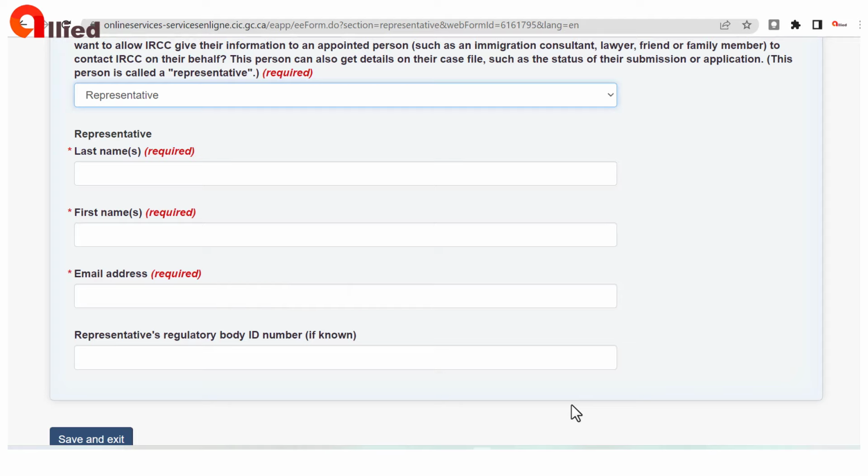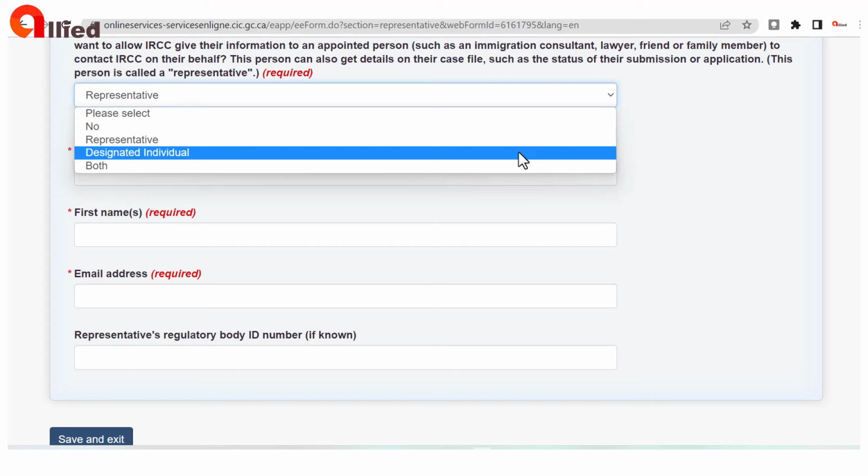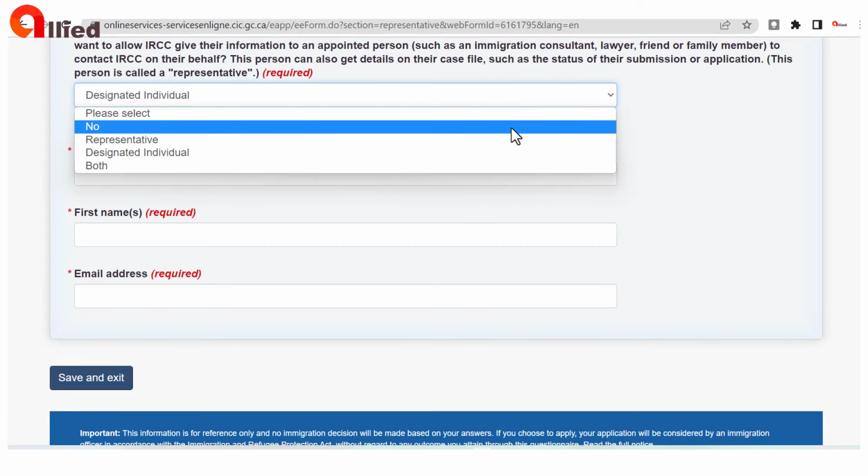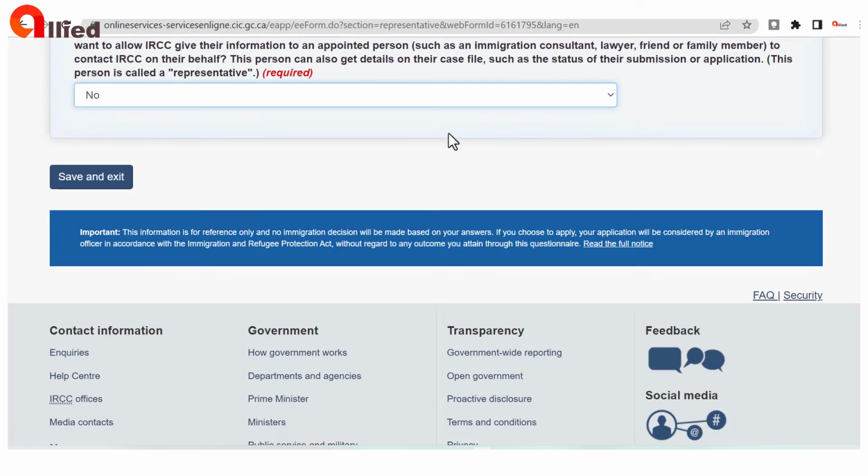Also, you need to ask your immigration consultant or lawyer for their regulatory body ID number. You can also appoint a friend or family member. Select No if you don't want to appoint any person.